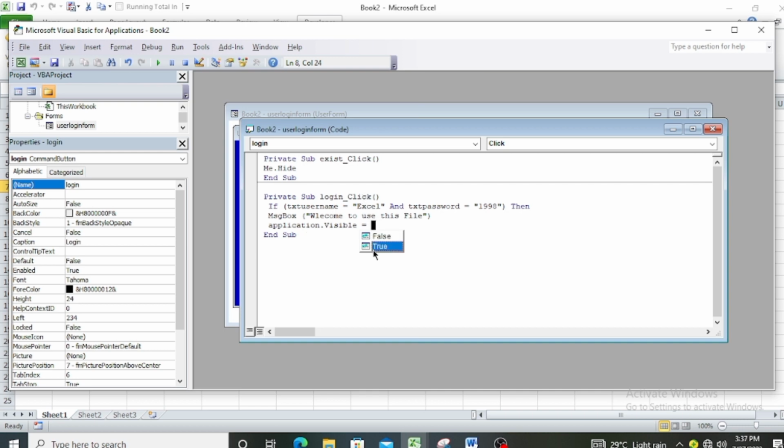And Unload Me, that is it. Else, let's have an Else. Okay, what this code is trying to tell us here: if txtusername is equals to Excel and txtpassword is equals to 1998, then you will have a message box that will tell you welcome to use this file, and automatically the application is going to be visible and is set to true. Unload Me means what? Application is going to load.